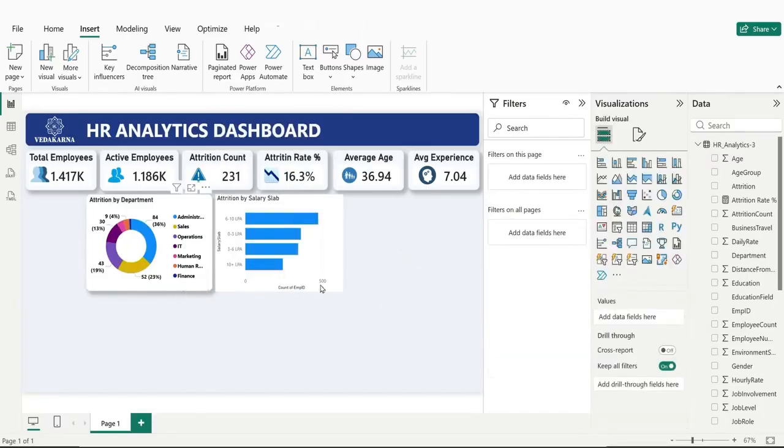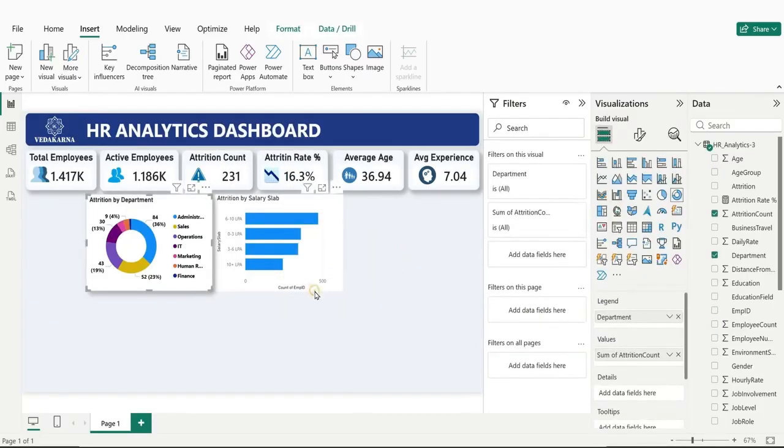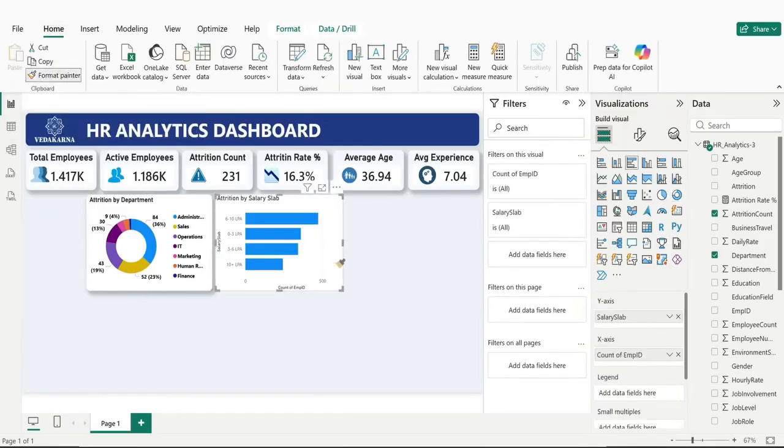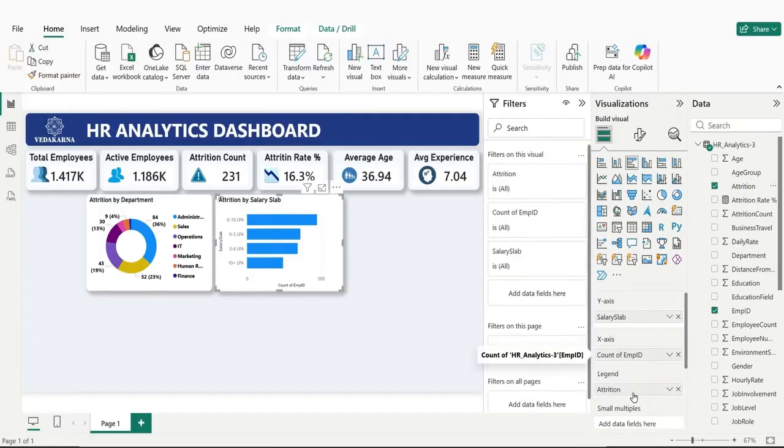To keep the dashboard design consistent, use the Format Painter tool. Click the first chart, then click Format Painter, and apply the same formatting to this second chart. Now, we need to add one more field. Drag attrition into the chart so we can compare attrition yes versus no.